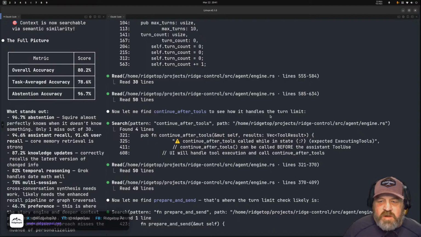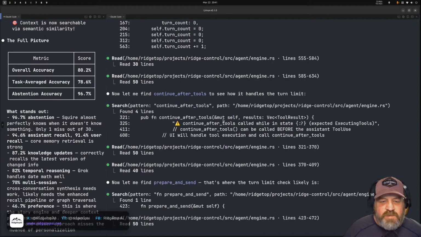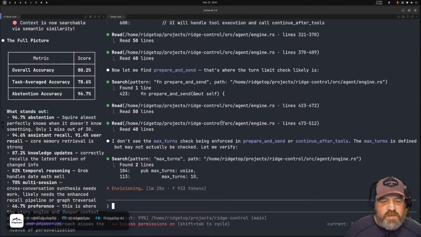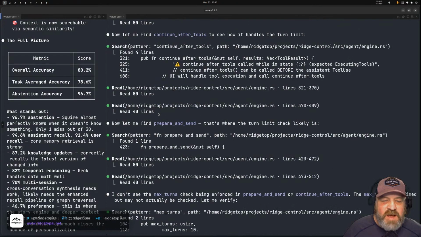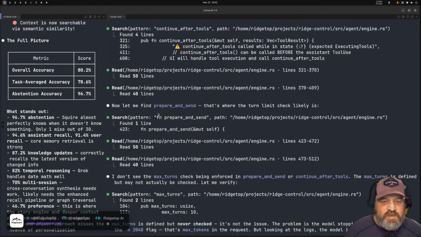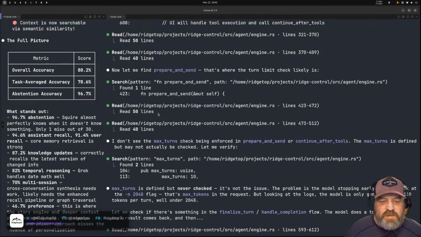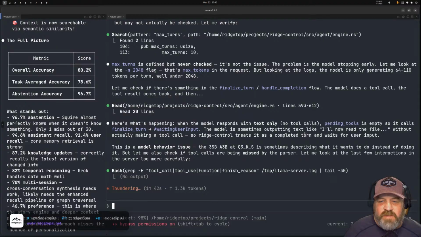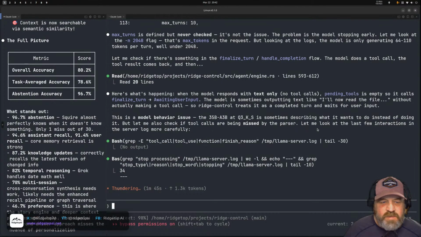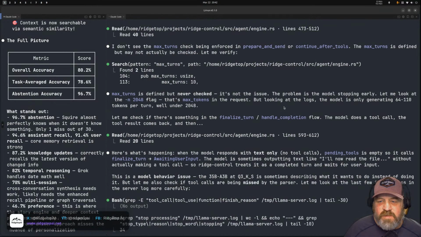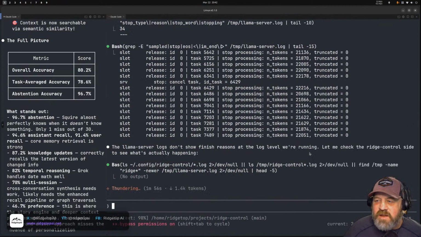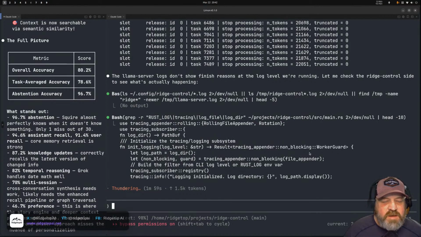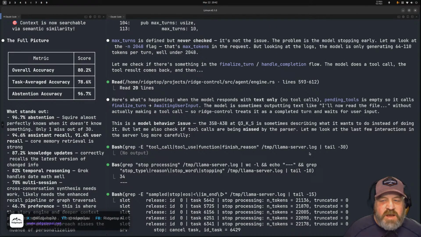Continue after tool calls. He's looking for max turns now, so it's not confident it's found the answer here. I hate that about this, that you cannot read up the thread.